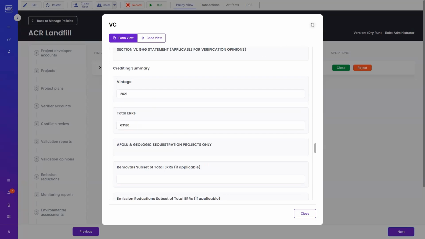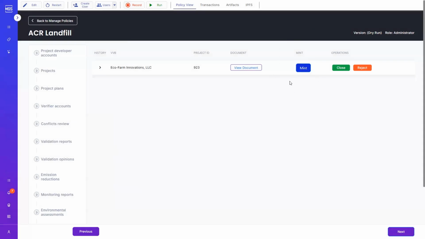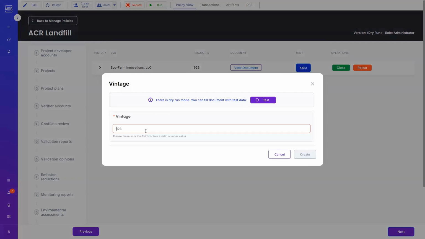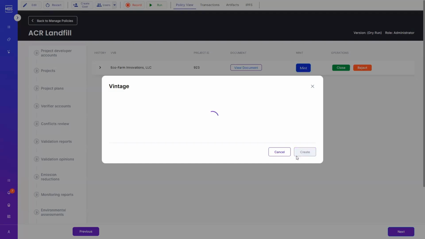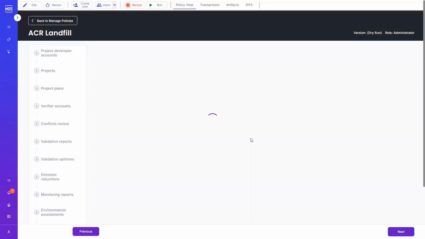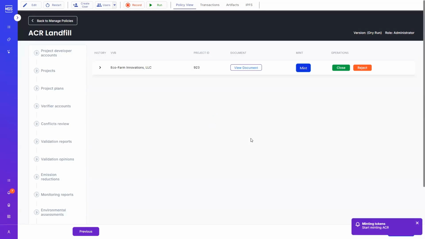So in order to do that, usually when we select Mint, it'll automatically start. In this case, we will be asked what vintage we want to issue credits for. I want to issue them for the year 2021. And by selecting Create, we'll start minting those credits.